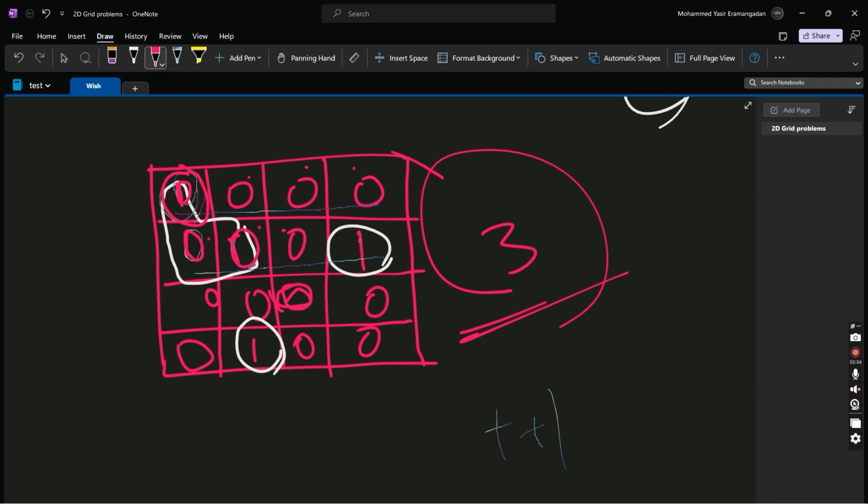At the fourth, again you will find a 1. When you find a 1, you have to transform that into 0. At that time, you again make another increment. So you convert the same into 0. Now you go to the next cell. All these are 0, so you do nothing.